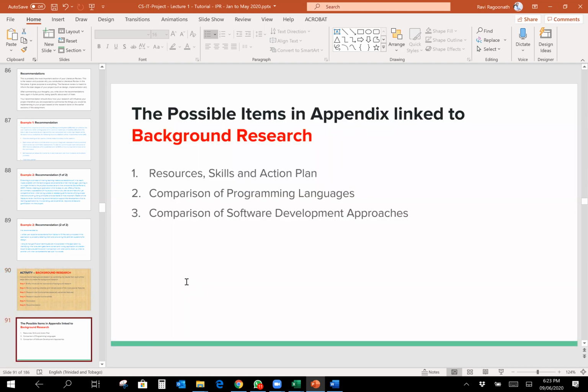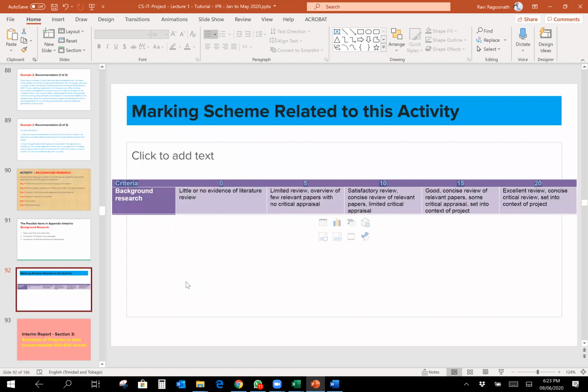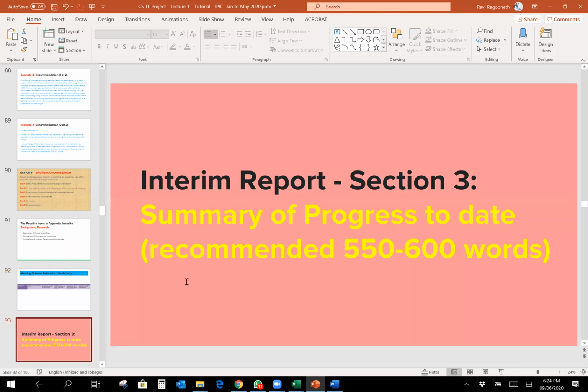And that brings us now to the conclusion of section 2. Now, the background research carries one of the heftiest marks in it. It's 20 marks for the background research. So if you do an excellent review, concise, critical review, and setting into context the project, you'll get the maximum amount of marks, okay?